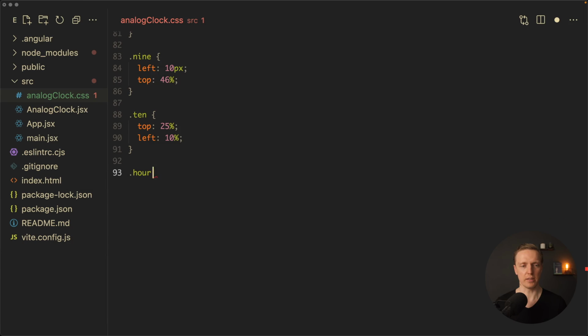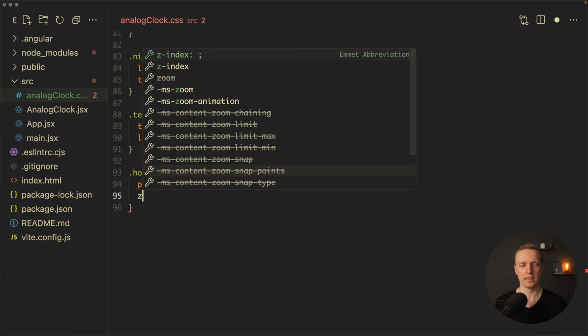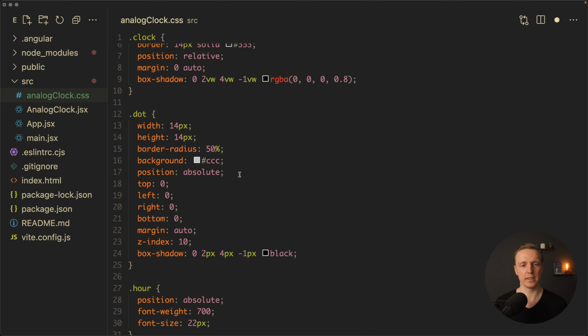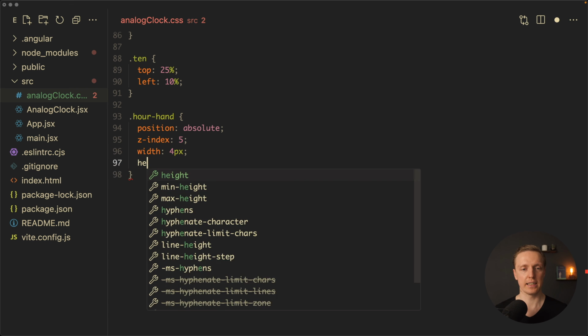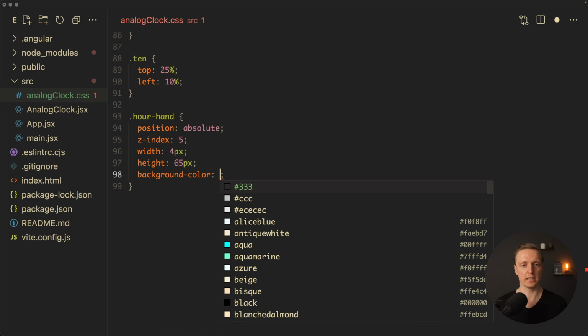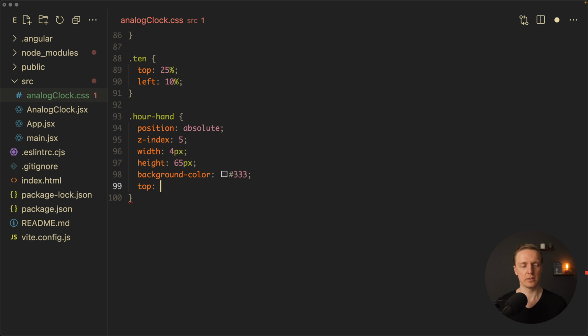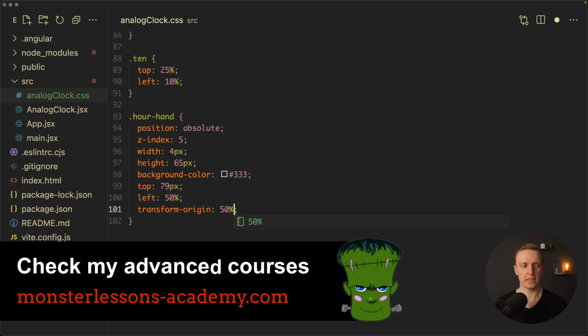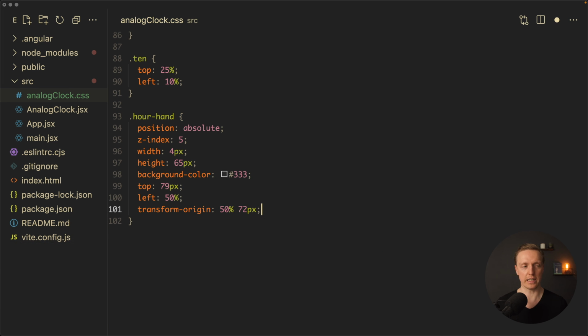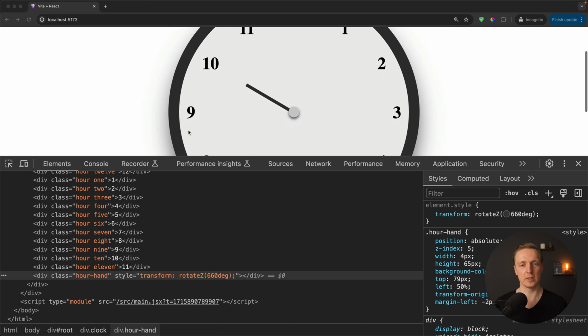So let's create here a hand class, and it will be first of all position absolute. Then z-index 5, so it must be smaller than our dot here, because here was z-index 10. The width of our hand will be 4 pixels, and the height will be 65 pixels. Now we need to set a background, which should be black, and we need to set our top position, which will be 79 pixels. Also here left 50%, and transform origin. Here it will be 50% and 75 pixels, so we are moving it correctly. Additionally, we need a small margin left, minus 2 pixels, because the whole width is 4 pixels and we want to move it 2 pixels to the left. Let's have a look here. As you can see, our arrow is positioned correctly.